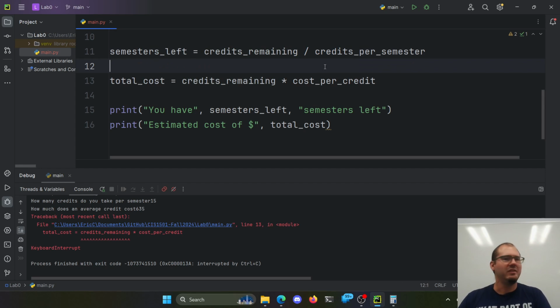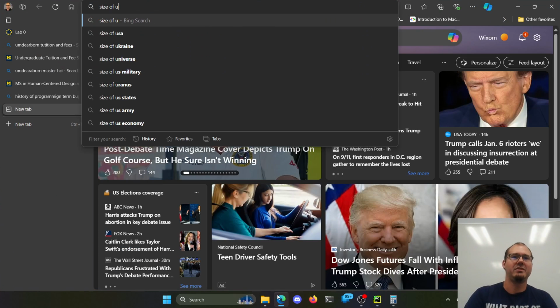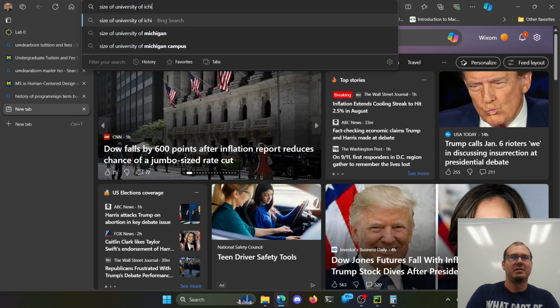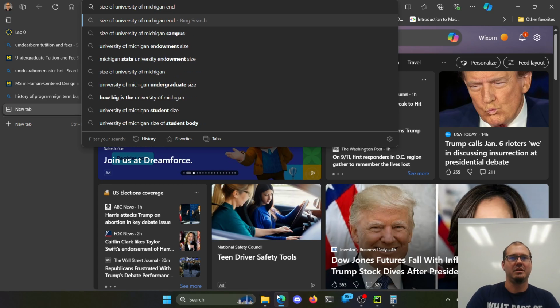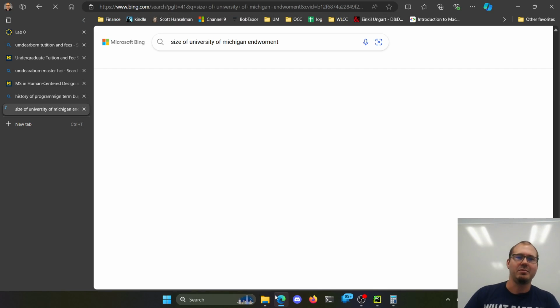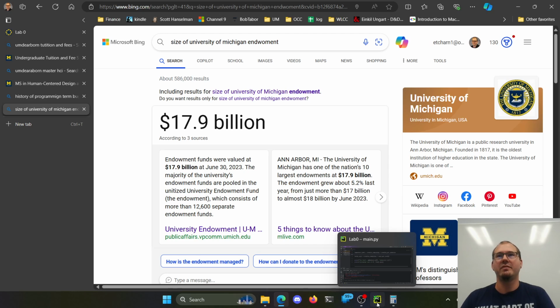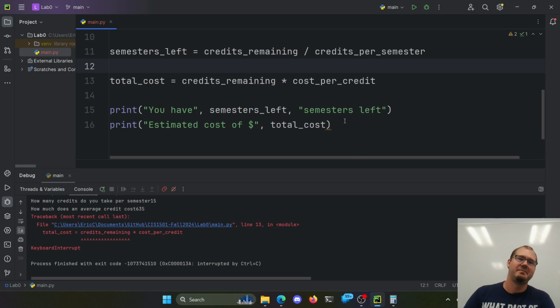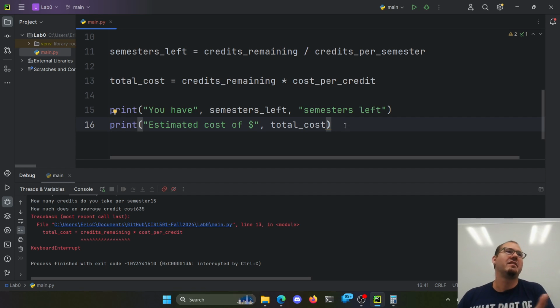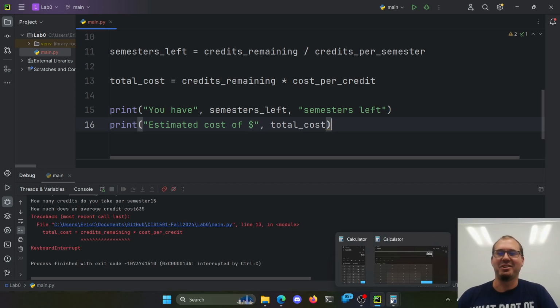Isn't it like 18 billion now? Size of University of Michigan endowment. I can't type here. Almost 18 billion, I'm sorry. Just shy of 18 billion in the endowment here. But we definitely need your tuition dollars. It's not enough, honestly, to run just off of that. But okay, never mind. I'm getting all worked up here. I'm sorry.